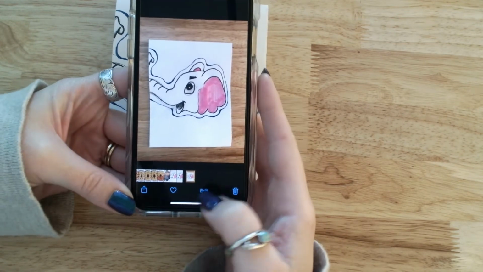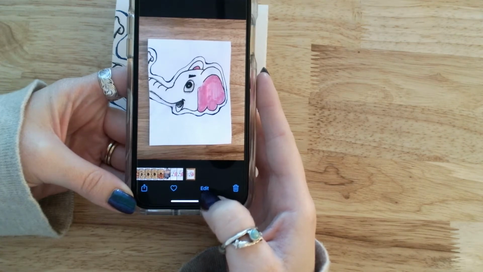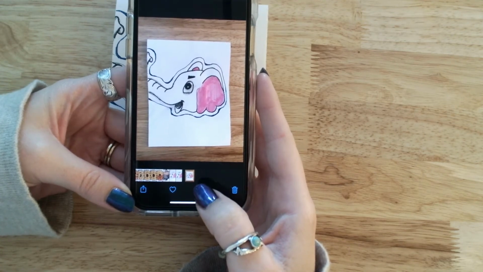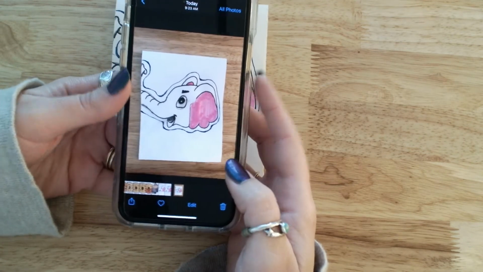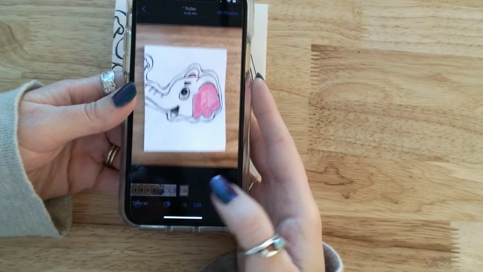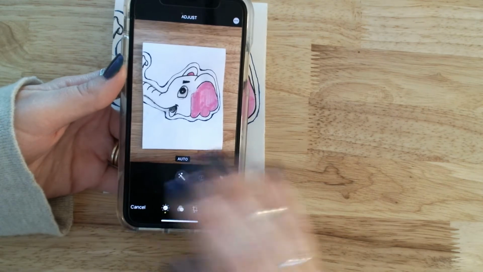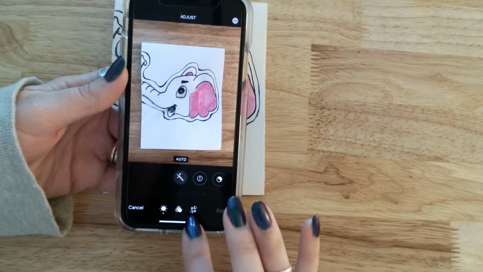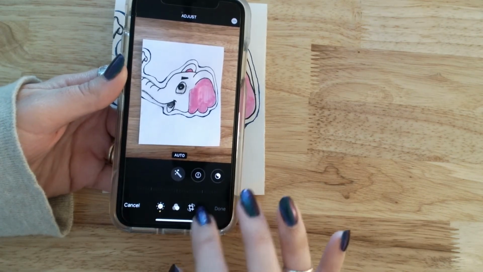So if you have an iPhone, you're just going to look for this button on the bottom that says Edit. If you don't have an iPhone, however you would normally edit your photos, that's what you're going to use. And I'm going to crop out everything except for my picture, right? So I'm going to click on this little crop tool here at the bottom.